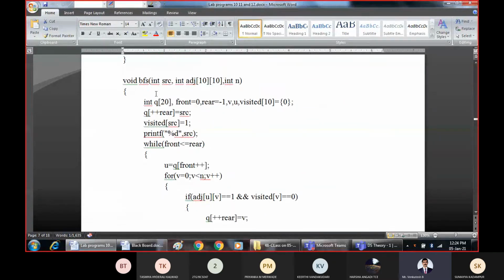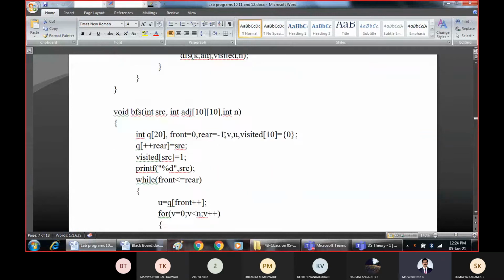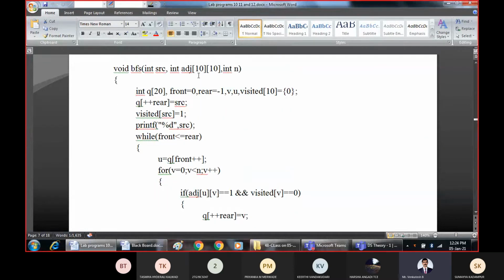This is the definition of breadth first search. I'll just try to increase the font so that you can see. Now the adjacency matrix is received here, n is received here. As we know, breadth first search will make use of the queue data structure, depth first search will make use of the stack data structure.